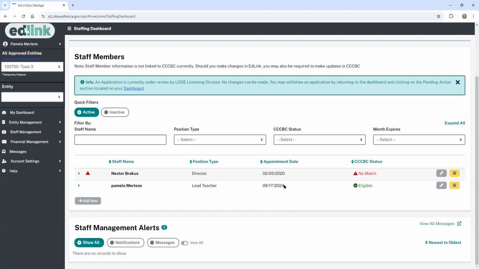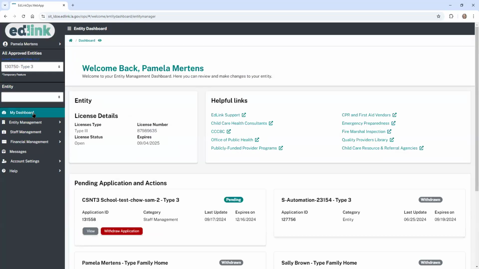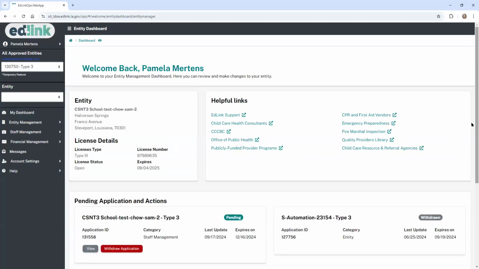Okay, let's see, what else do you need here? Notice how your buttons are inactive here. Okay, and let's go to the dashboard and look at your application, the pending applications.